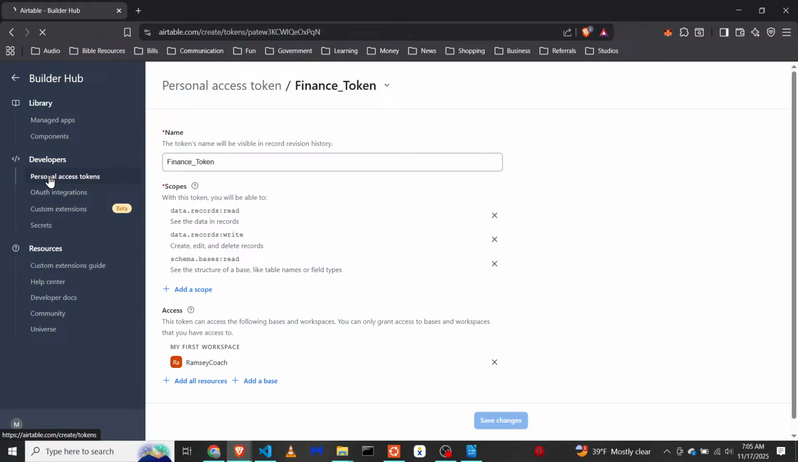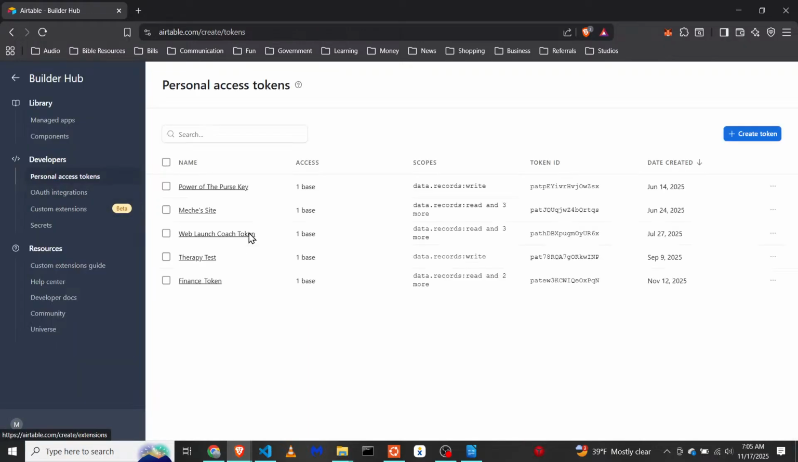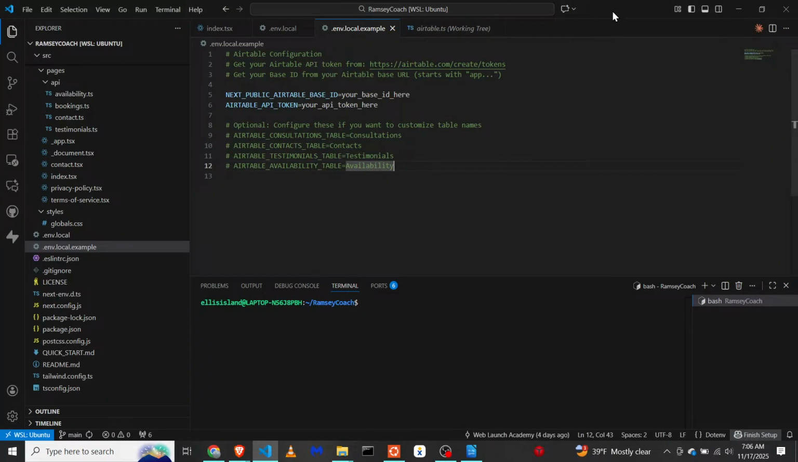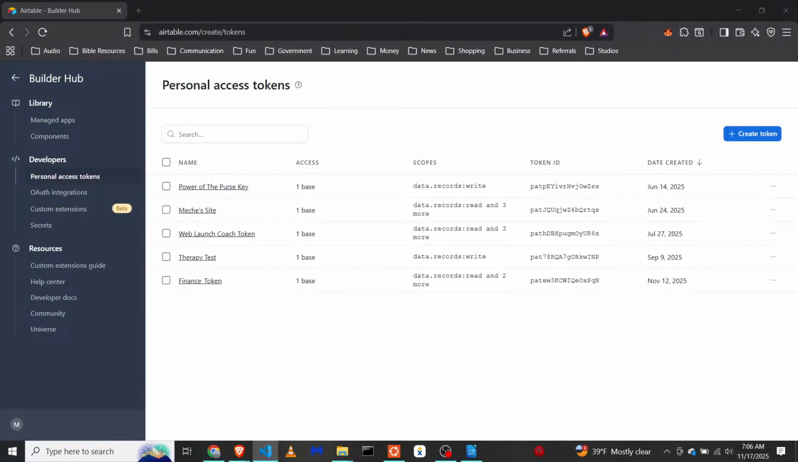Oh, it's not in there. I think we do it here. Regenerate token. This is the main one that you want to do. The other ones aren't that important, I think. But let me just get this window over here. And yeah, one of them says it's the next public Airtable base ID. That one's exposed anyway. But the other ones aren't.